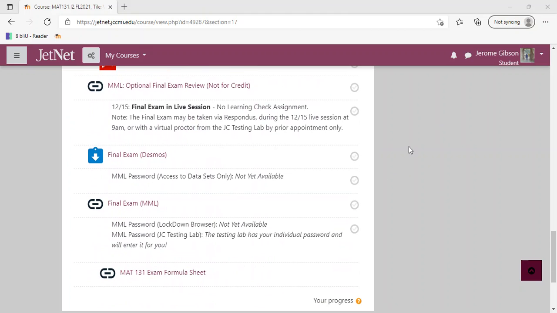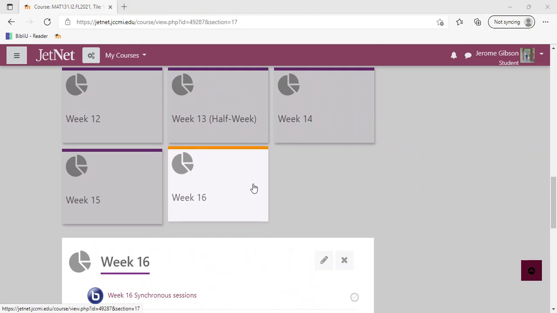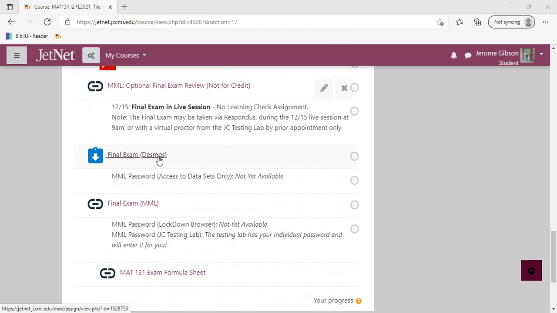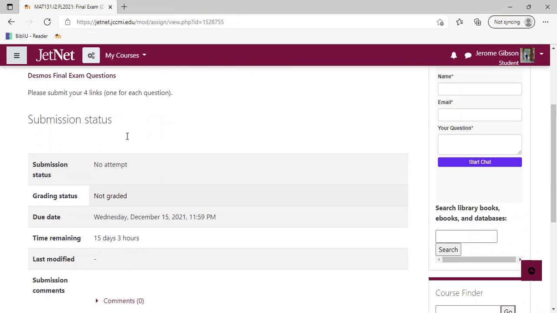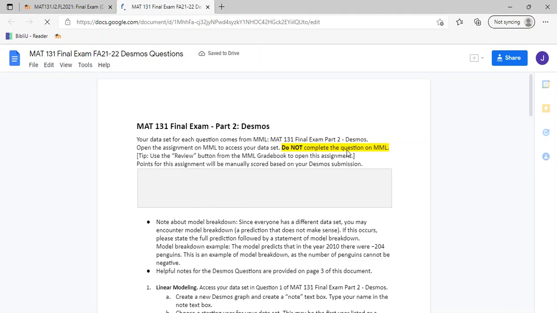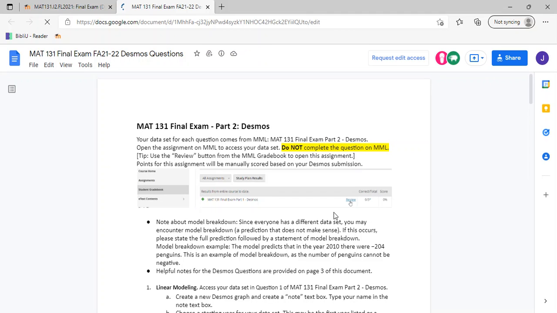Now, what you need to do is go to week 16, click on week 16. I know we're in week 14, but click on week 16 and go down to Final Exam Desmos and click on that. Then click on Desmos Final Exam Questions. It gives you instructions on what you are supposed to do in My Math Lab. You need this before you go to My Math Lab. And it says, do not complete the question on My Math Lab.